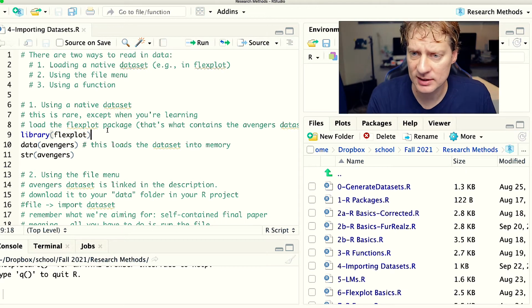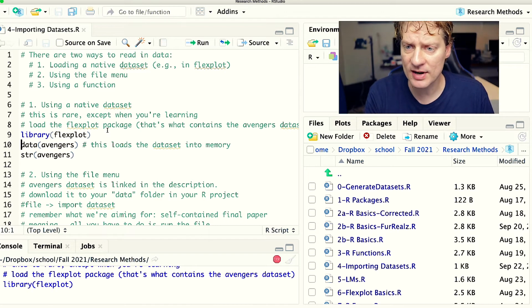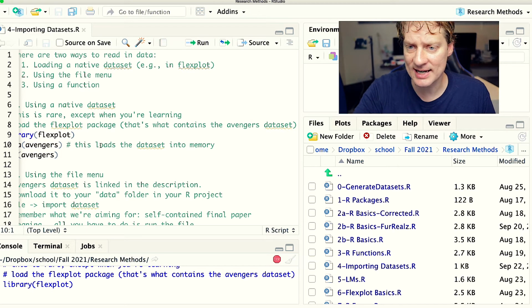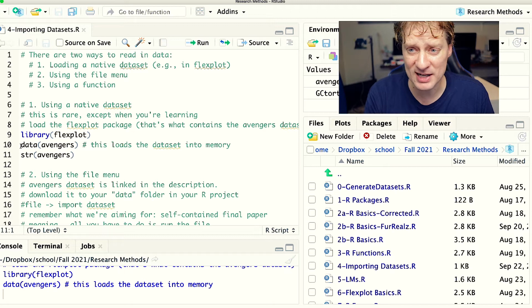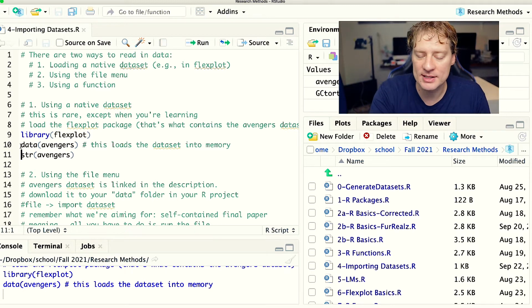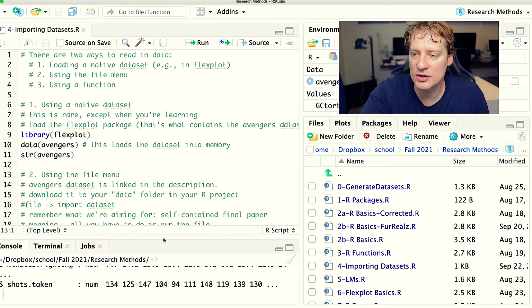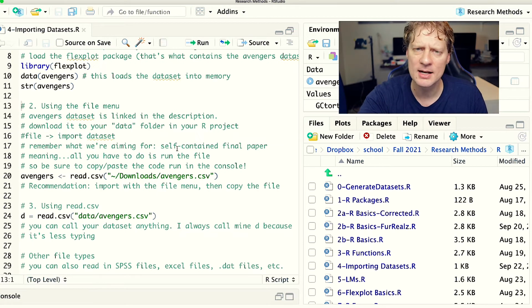As an example, in the FlexPlot package, which I developed, there is a dataset called Avengers. And to load it in, you can say data and then Avengers or the name of the dataset. Now that used to be required. I don't think that's required anymore. It seems that R updated things and you don't have to say data Avengers anymore. I think once you load FlexPlot, it automatically loads the Avengers dataset into R's memory. I guess. Anyway, and then of course, as before, we can do str Avengers to look at information about the dataset. So fancy, fancy. So that's the first way.